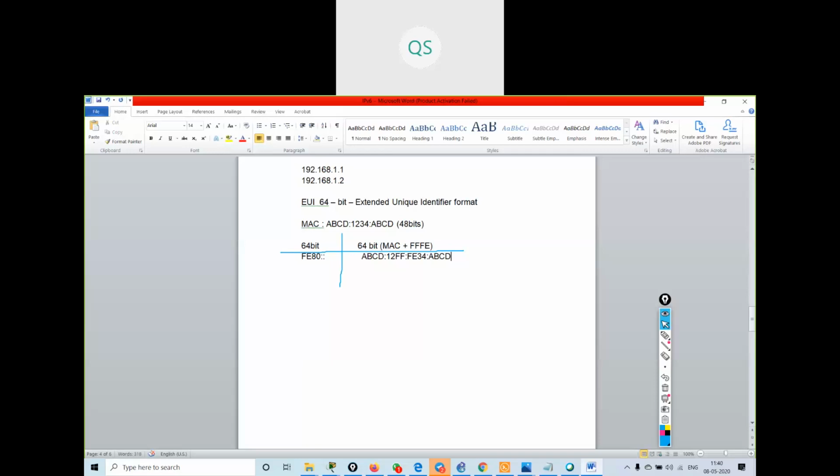Okay, understood? Yes, sir. Okay, so this is how my 64-bit EUI format has been created. I will put FFFE in between this MAC address.